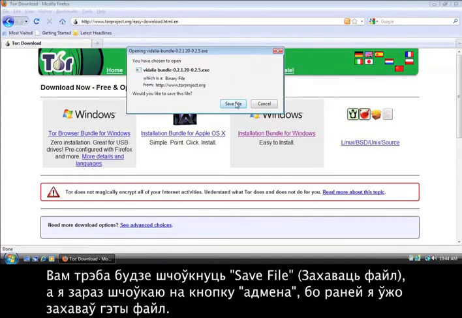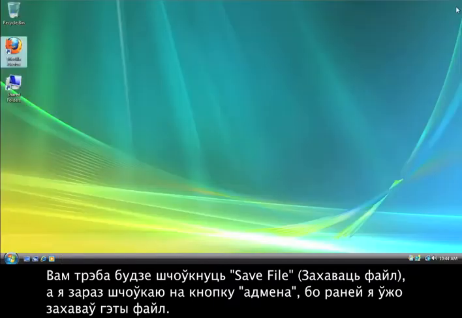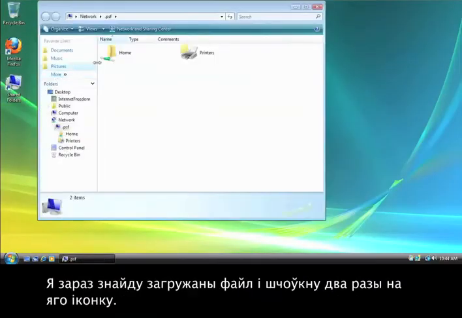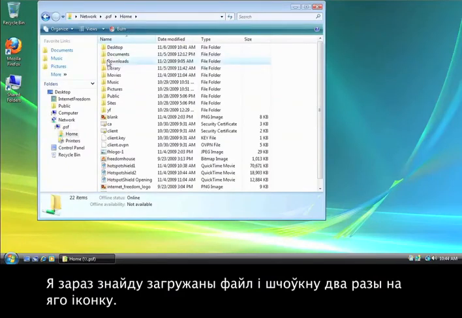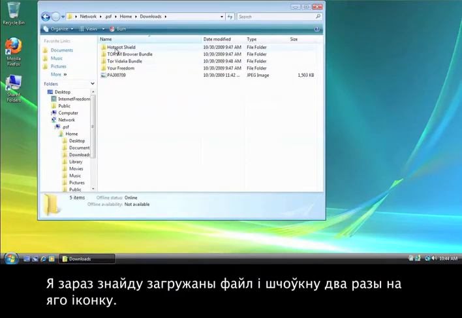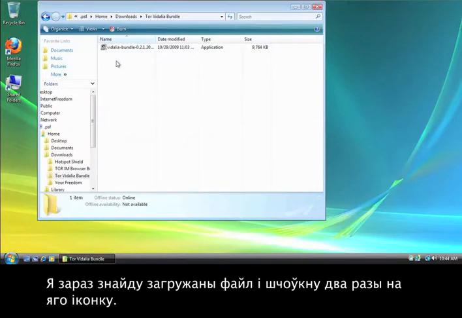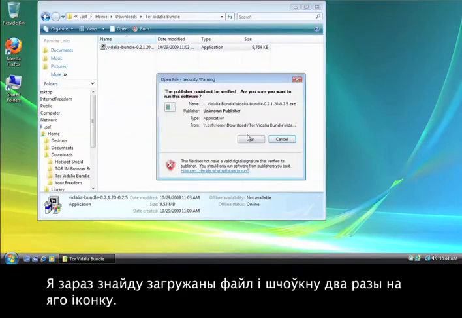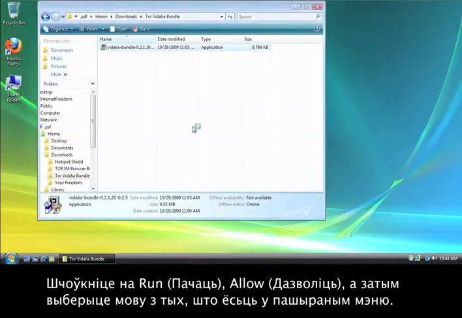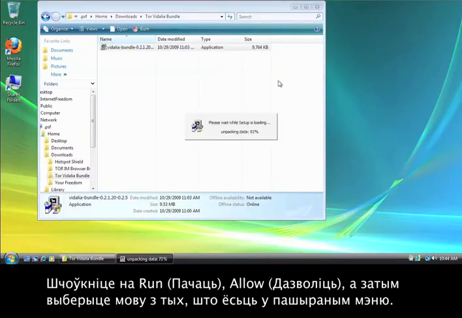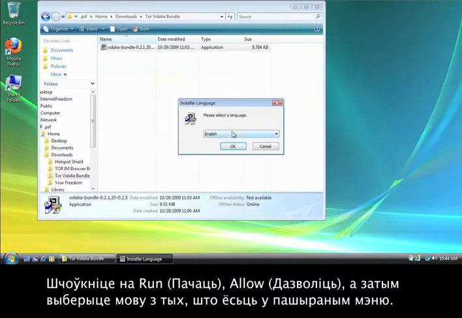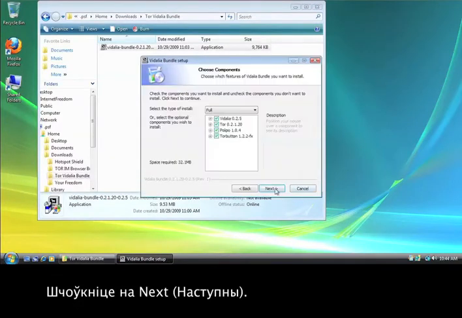Now, you're going to want to click Save File and save it to your computer. I'm going to cancel because I've already saved this for the tutorial. So I'm going to go get my file. Downloads. Tor Vidalia bundle, and double-click the icon. Run. Allow. Okay, and then choose your language from the drop-down menu. Click OK, go to Next.